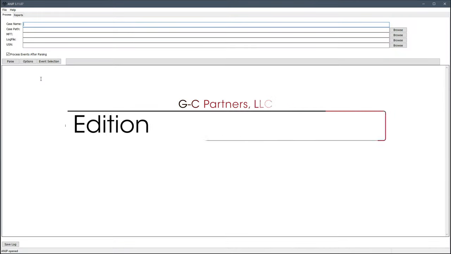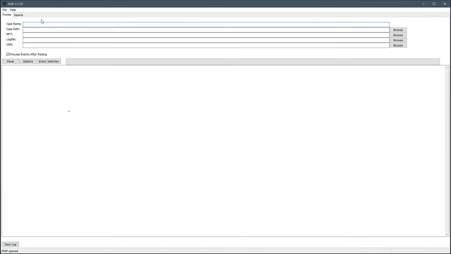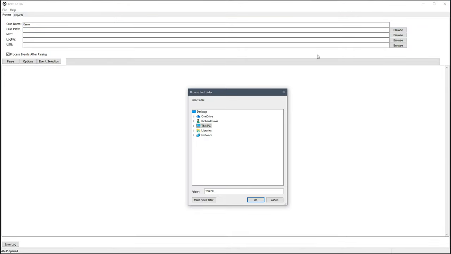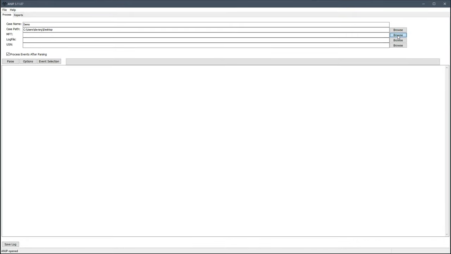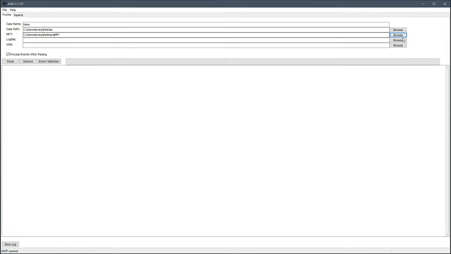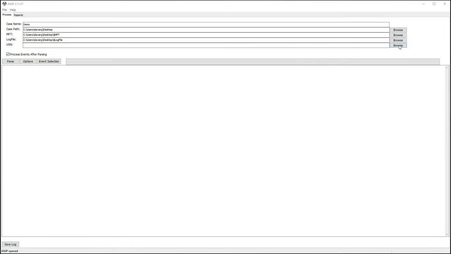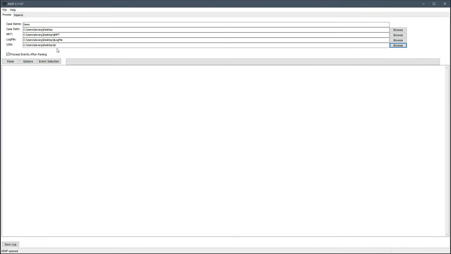Now we are in ANJP, so let's go ahead and click on case name, and we'll just call this demo. And for the case path, let's just use the desktop. And now we will need to specify the location of those three files that we just exported using FTK Imager. There's $MFT, now $LogFile, and then lastly, USN will be represented with the $J.